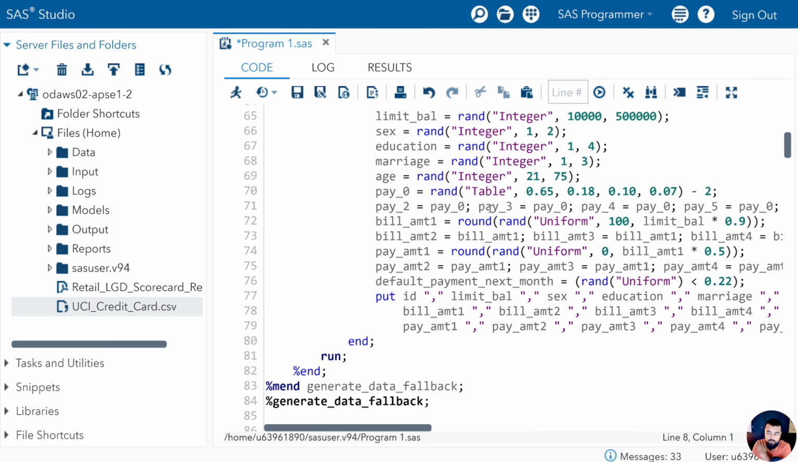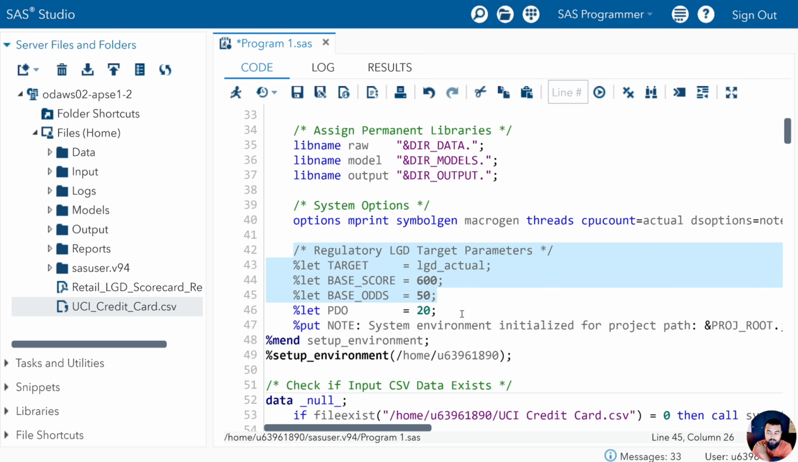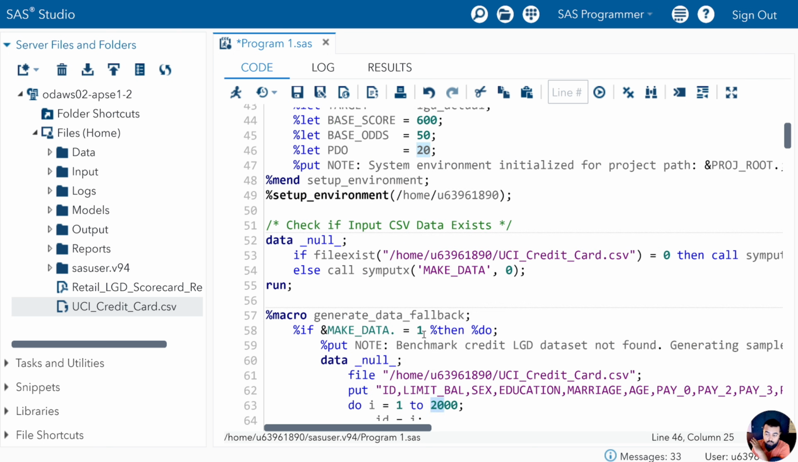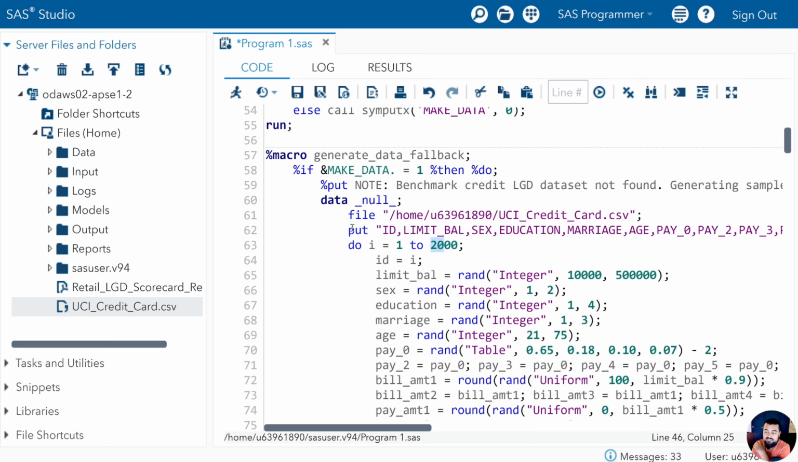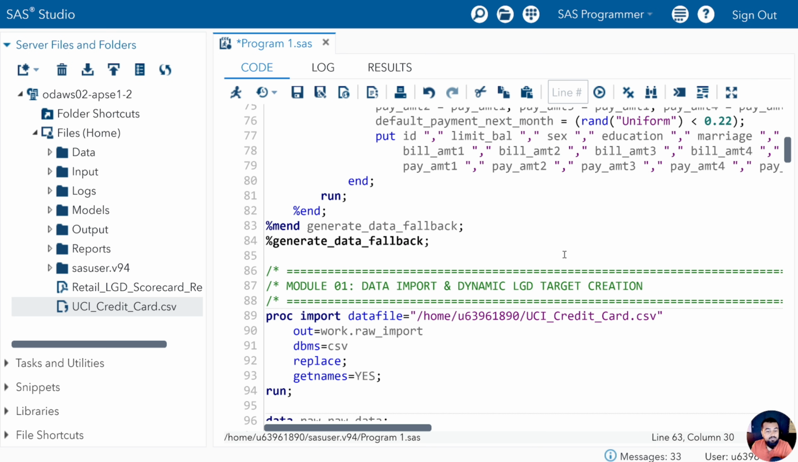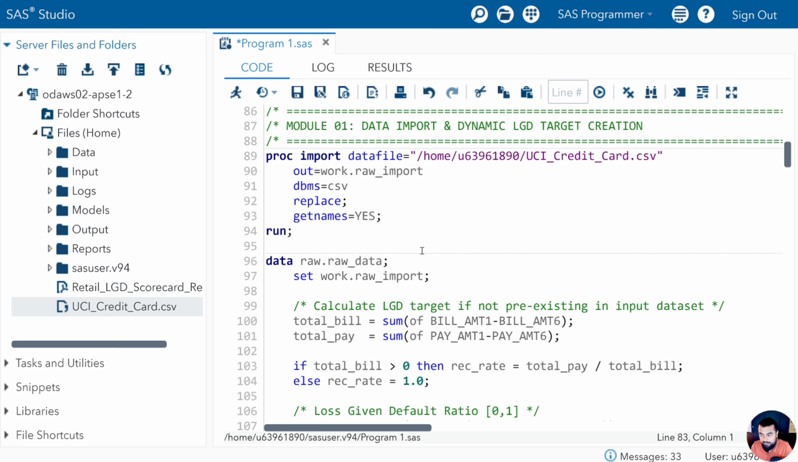But this was all the sanity. You can see the basic structure, like I'm checking the regulatory norms: as per regulatory, the base score for the customer should be 600, base odds should be 50, PDO should be 20. Then we are checking whether the file does exist at this location or not. This will give you the notification at the start itself that the file does not exist. As a programmer, it's very good that we are not running the whole code, and we are checking at the first step. This is the pre-data quality check which we are doing. So in step number one, that is all we are doing, and then I am putting it into a macro, generate data fallback.